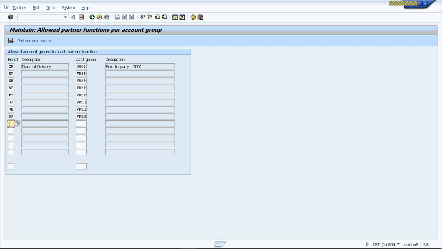Now we go to bill-to party. Whatever customer we create under this account group is responsible for the sales, what is being sold, and to whom we are issuing this bill. That's all we need to know.